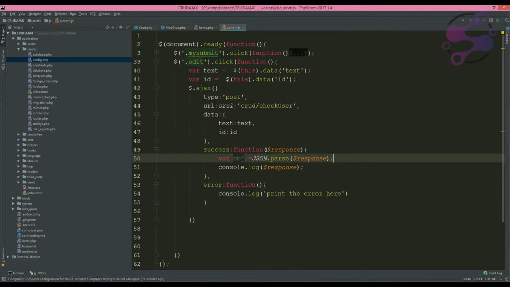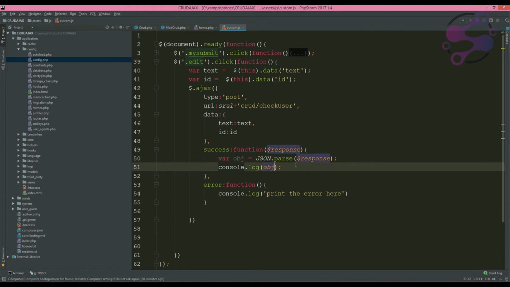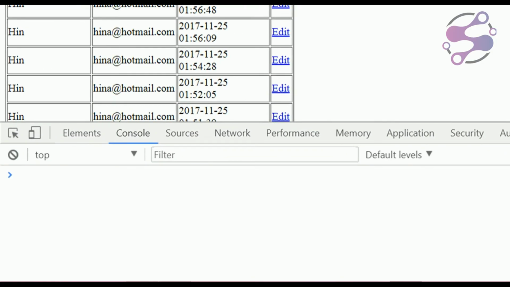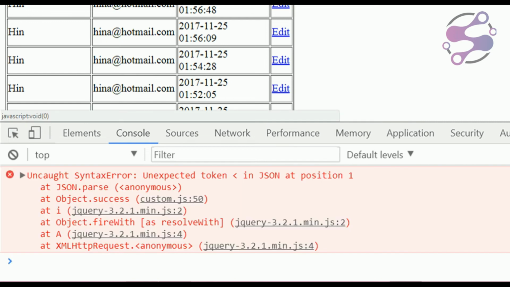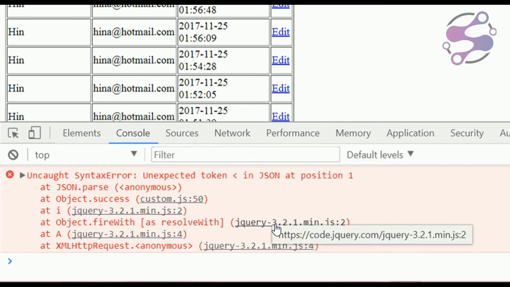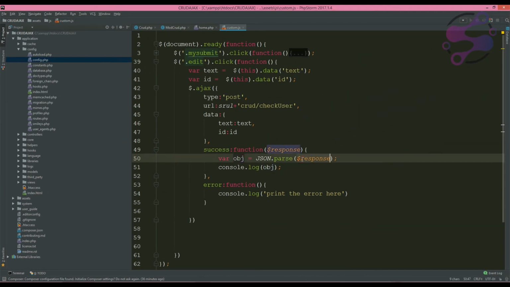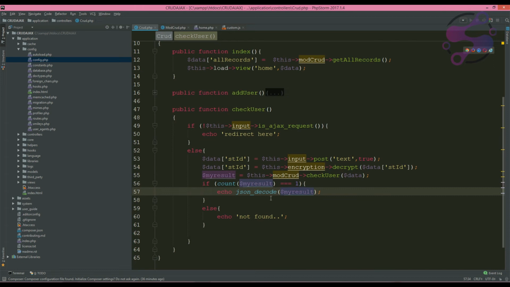So now you are parsing that JSON format into the object. So now you have your object here. You can console.log this, you can print it out here. Because we have changed our JavaScript, go to your controller, refresh the page. Now you can edit that section. It's saying at this position 1, while parsing JSON, not decode, JSON encode.